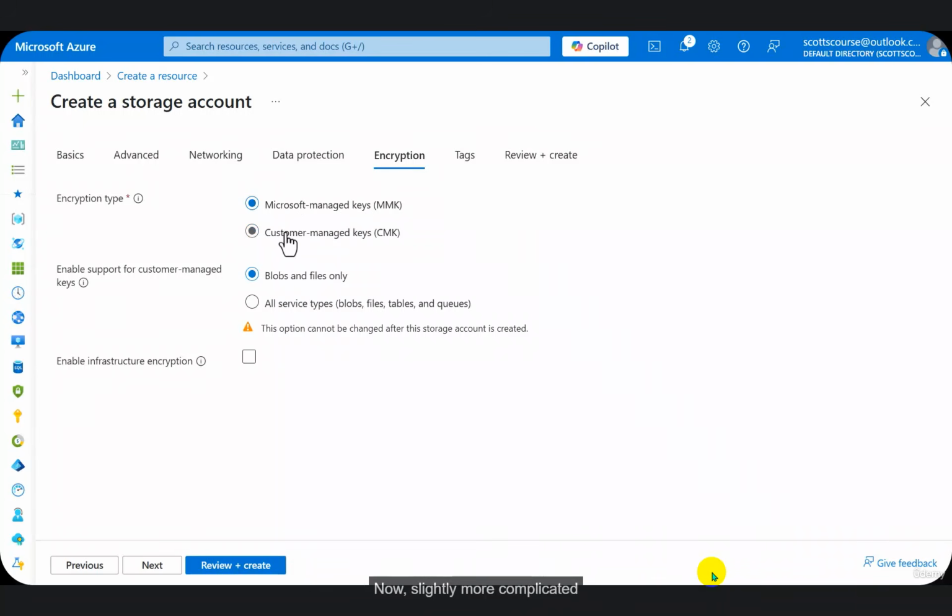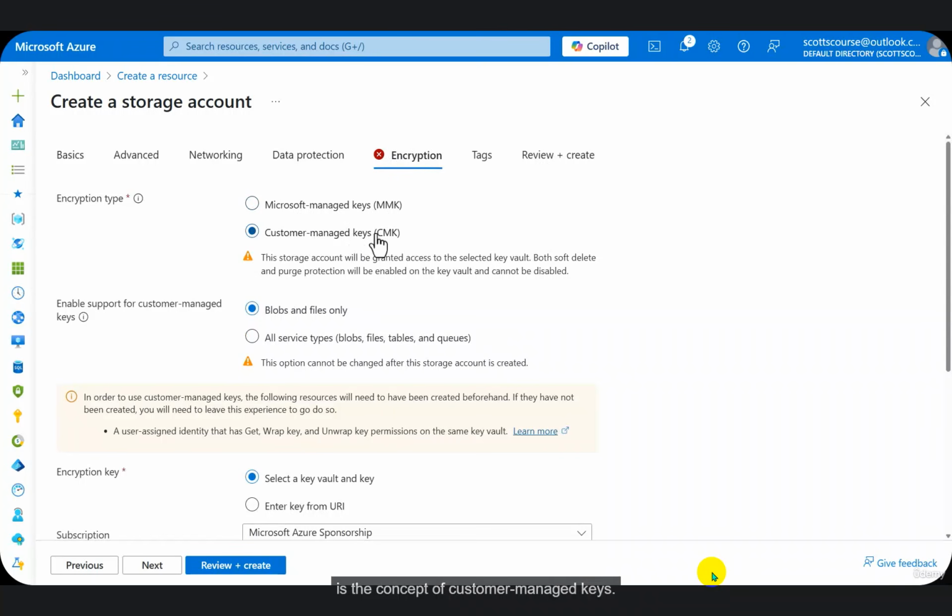Now, slightly more complicated is the concept of customer managed keys. Some companies insist on having the security keys, access to them. Maybe they have a policy for changing them every so many months. And so customer managed keys means that you create and manage the keys. Microsoft still uses them transparently, so you provide the file unencrypted, it encrypts it using your keys.